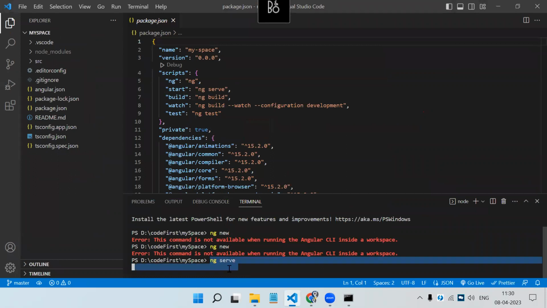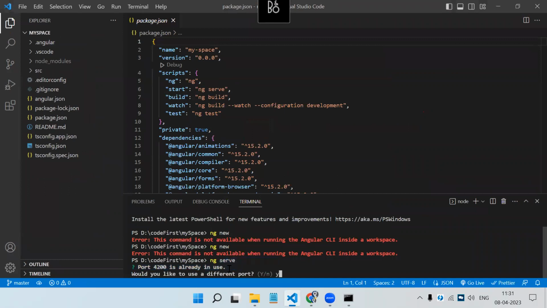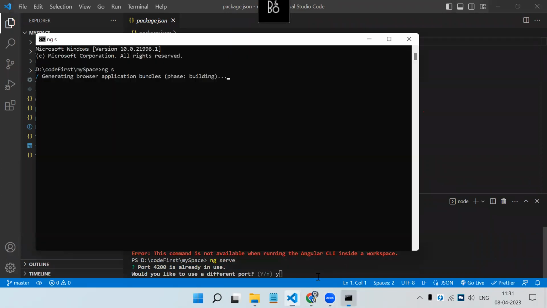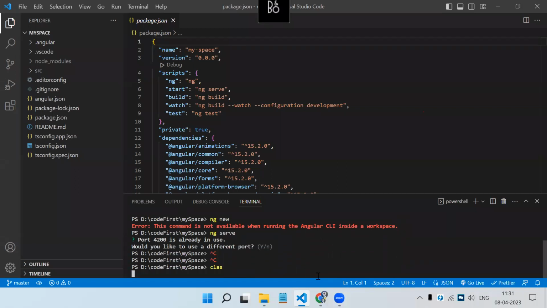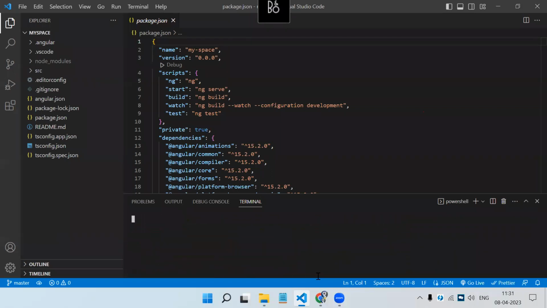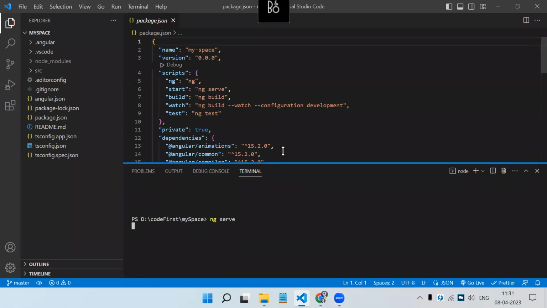Now it will compile the Angular project and run it on localhost 4200. Okay, 4200 is already in use. Let me just close this. cls to clear the command prompt. ng serve. Now it will run the project on localhost 4200 by default.